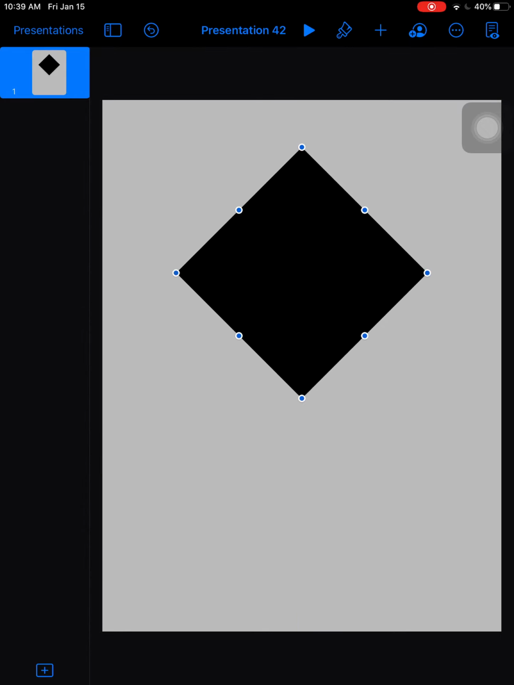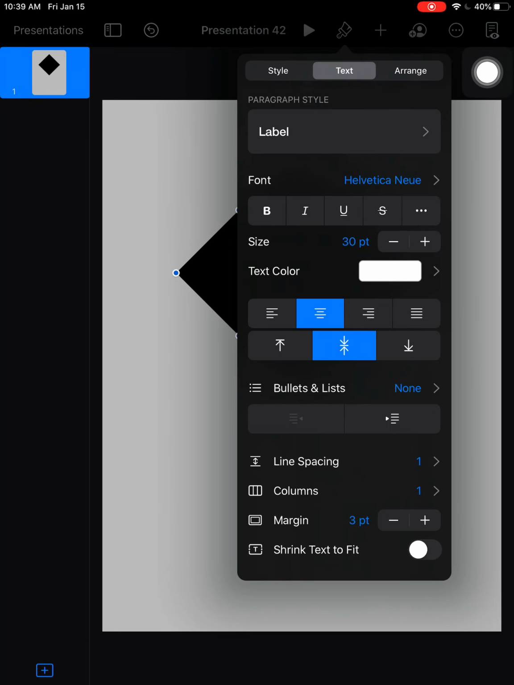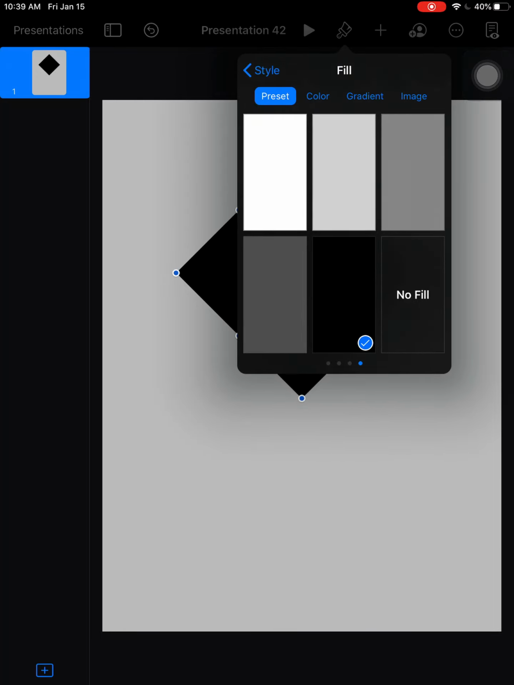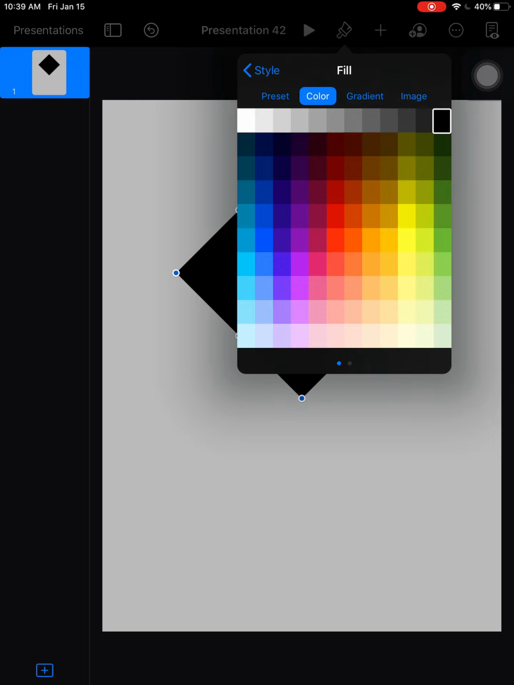And then now I'm going to play with changing colors and style of this square. So I'm going to go to the paintbrush on top again. And in here, I can go to style. And I can pick any of the fill colors, just like I did with the background. So let me pick something for my table. Okay, let's see. This works.